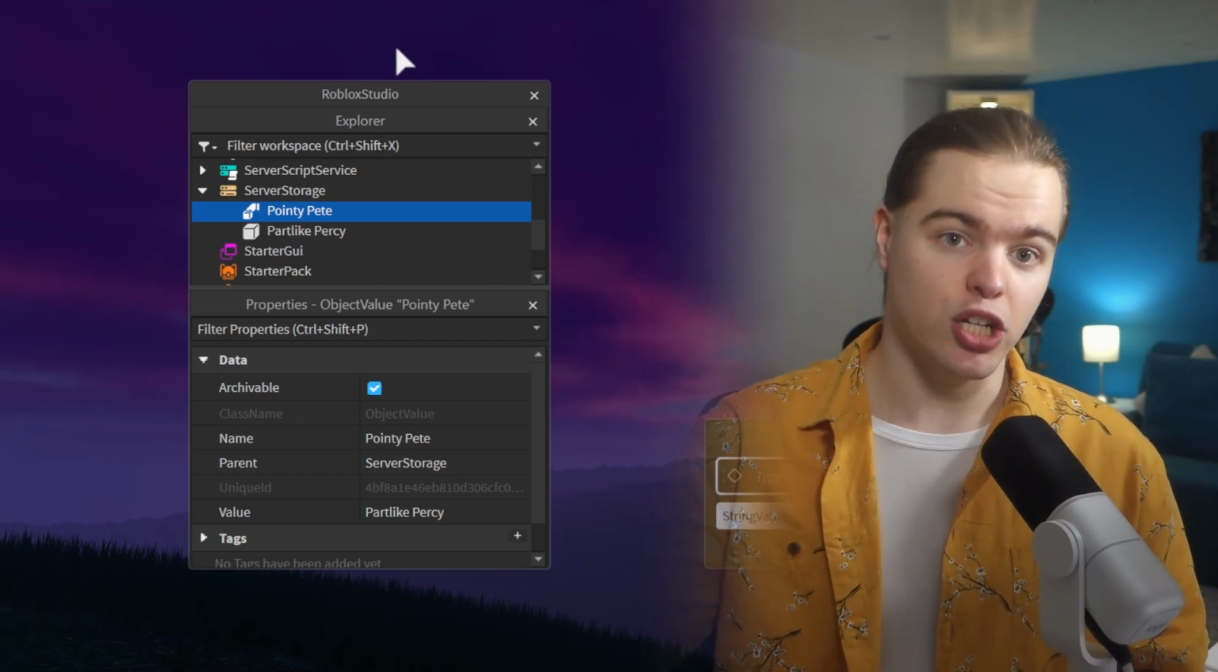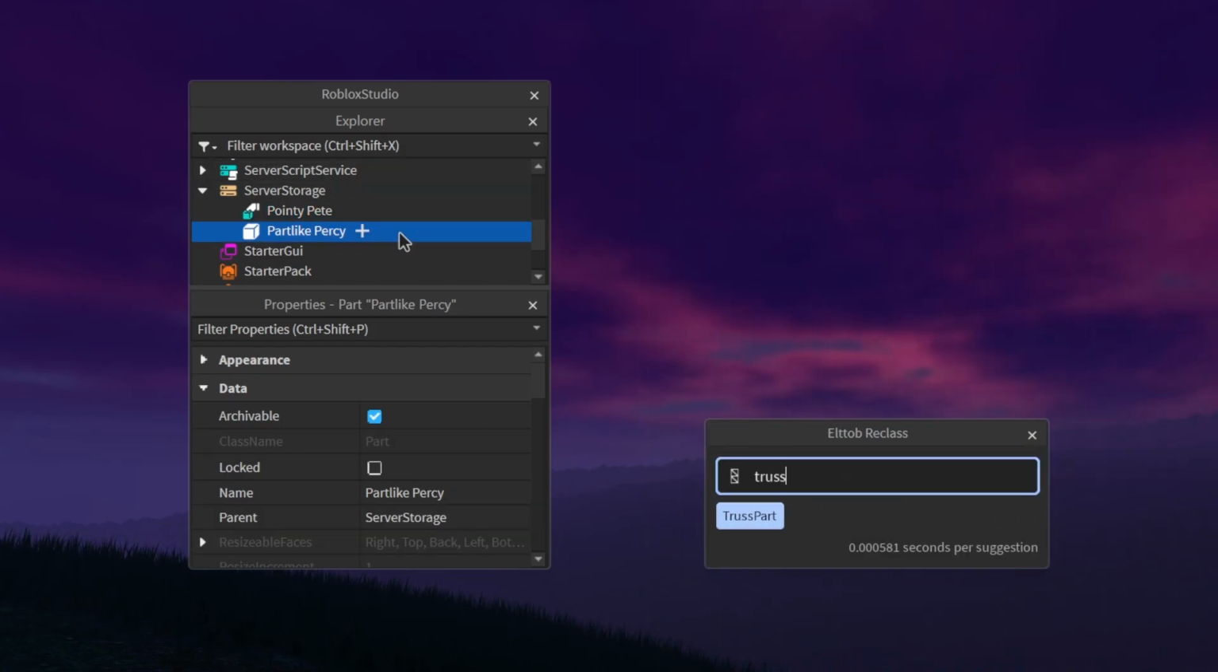Okay, let's do something stupid. Here's an object value pointing at a regular part. Now I'm going to reclass that part into a truss. This simple scenario trips up most plugins out there, even the old Reclass, because they don't update the instance that the object value is pointing at. This will ruin your day.